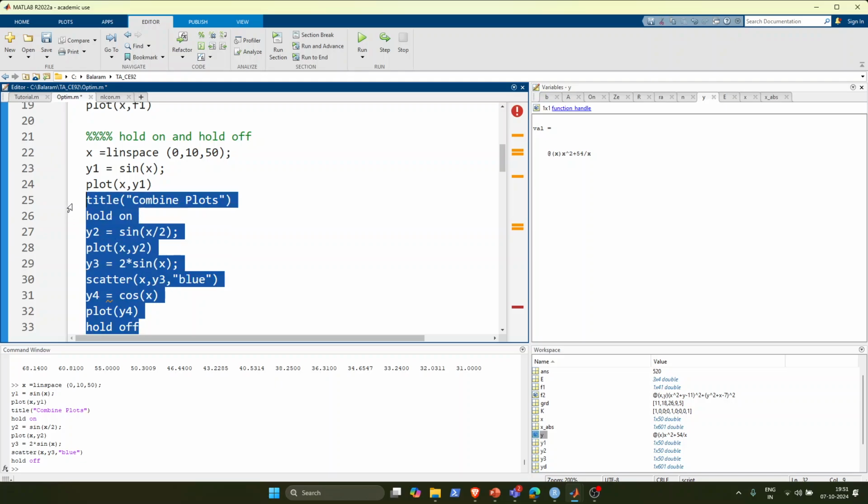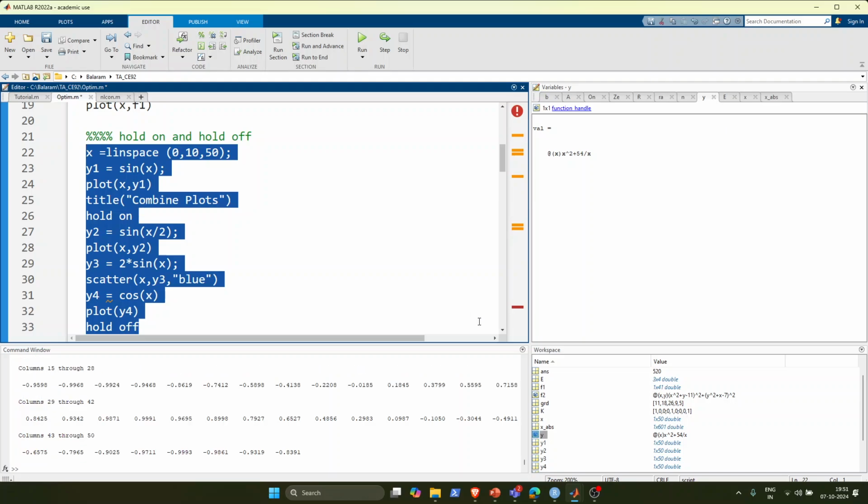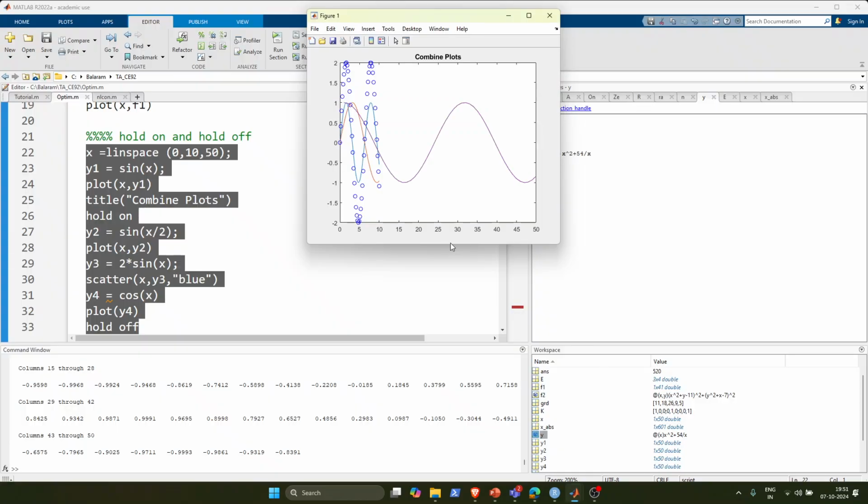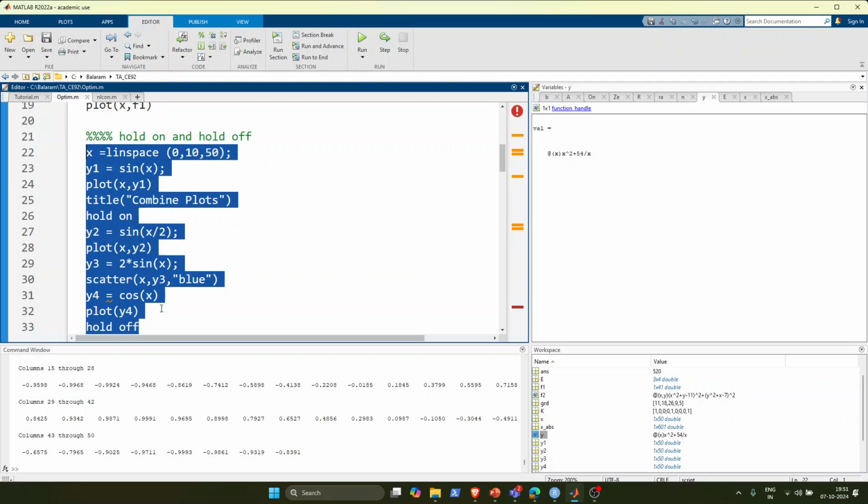If you now run this, because I'm not closing the figure, it is not coming. Okay, because cos x is coming, so it is going like that. This is the cos x one. I hope this is clear.